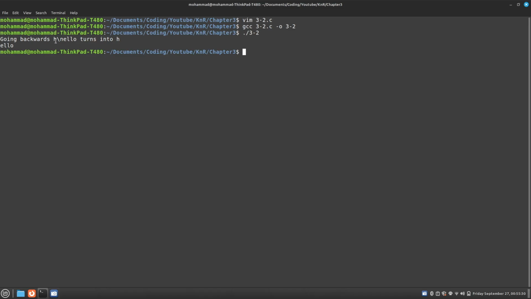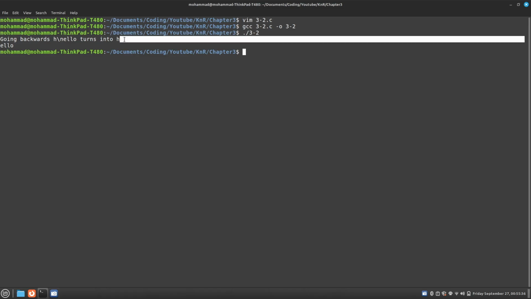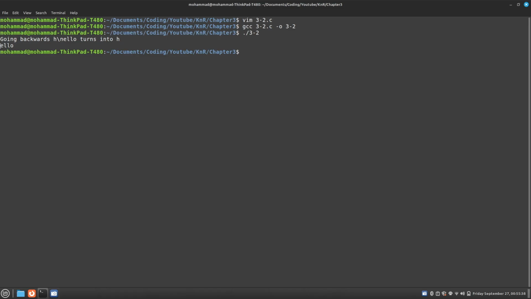Nice. So yeah, you can see that here we had a literal backslash, then an n character, and it turned into H, the new line. Notice that the rest is on the new line, and then LO.